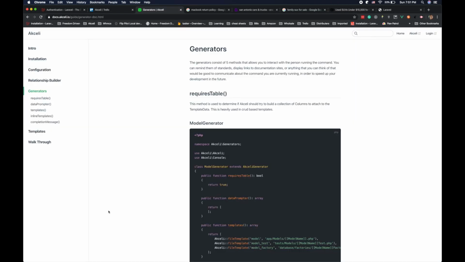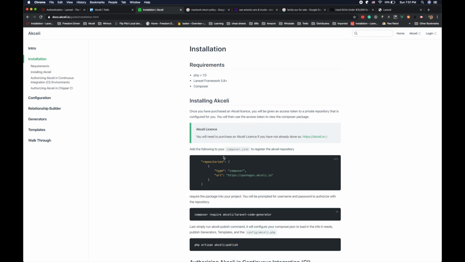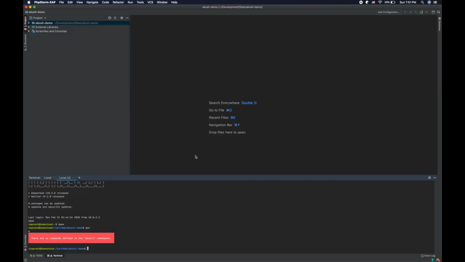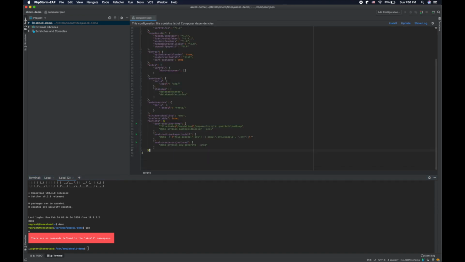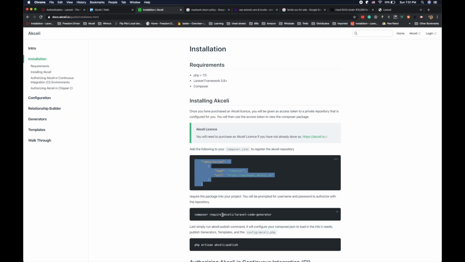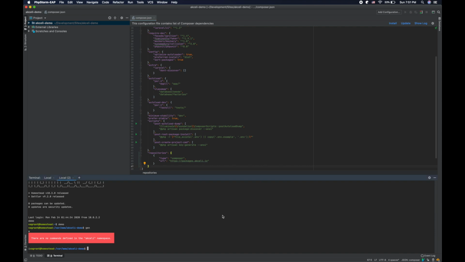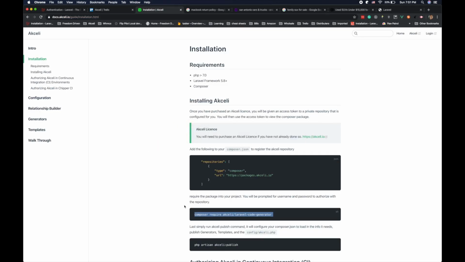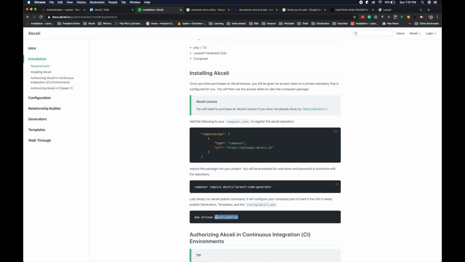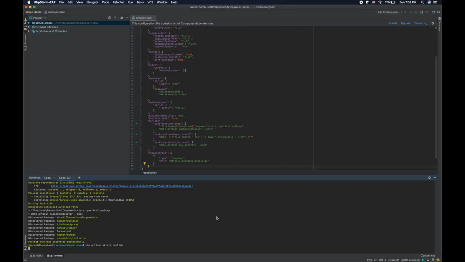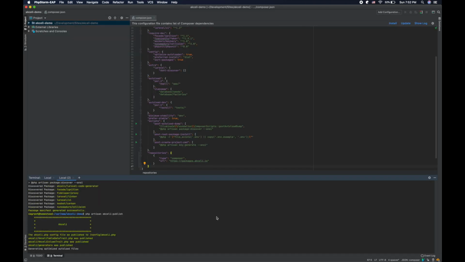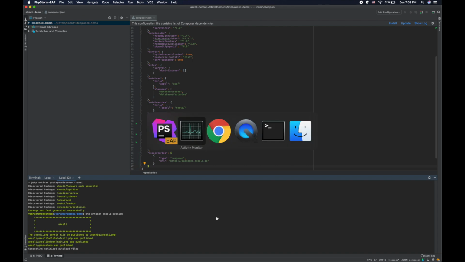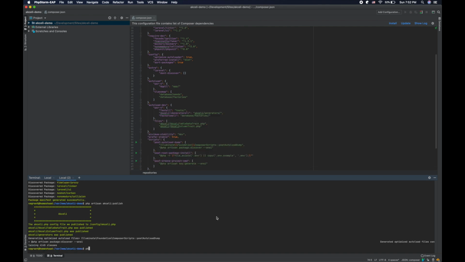Alright, so the first thing we need to do is register the Akceli repository in the composer JSON. Then we're going to install the Akceli generator. Then we're going to publish all the files. Now this is going to take just a little bit because Akceli is going to go ahead and run composer dump autoload for you. That way all the new classes are registered and they just work out of the box.